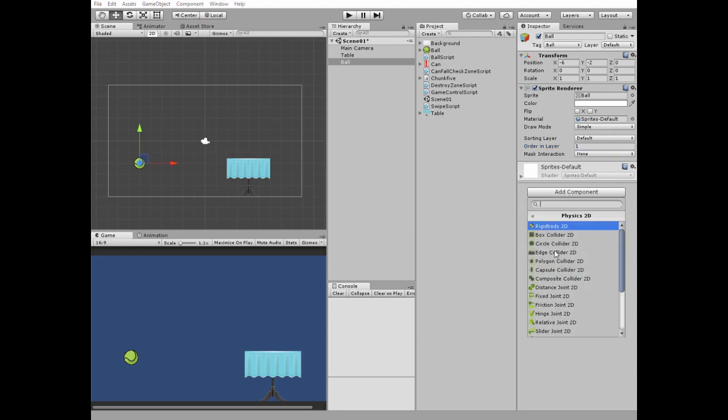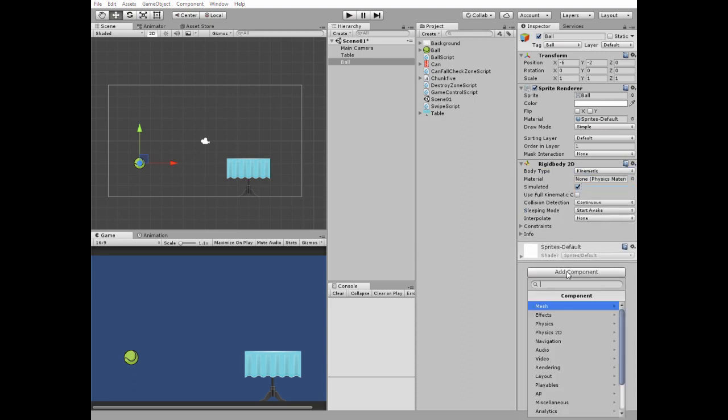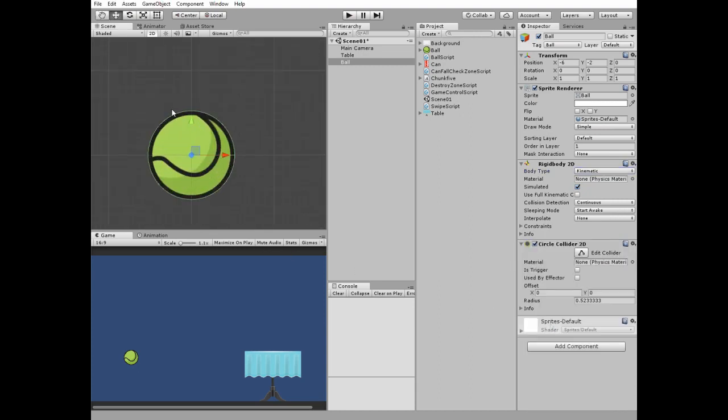Add rigid body to the component. Set gravity scale to 2, collision detection to continuous, and set body type to kinematic, so our ball holds still at the start. Add a circle collider. Make sure it fits the shape of the ball sprite.